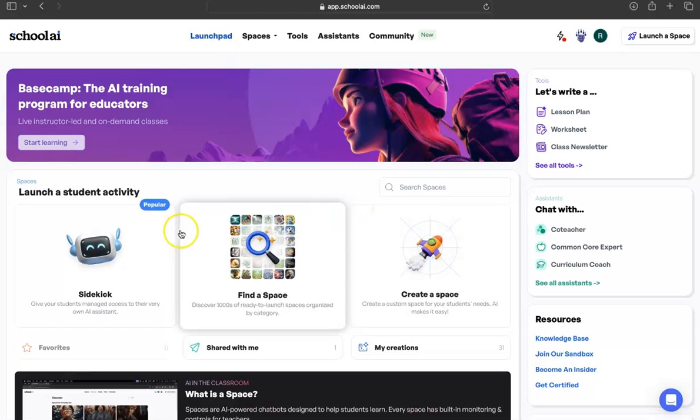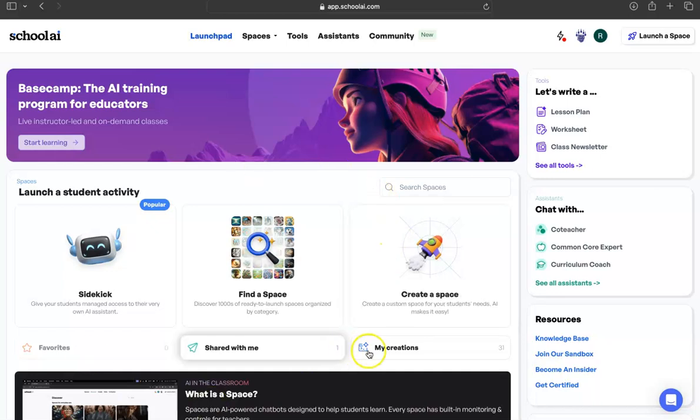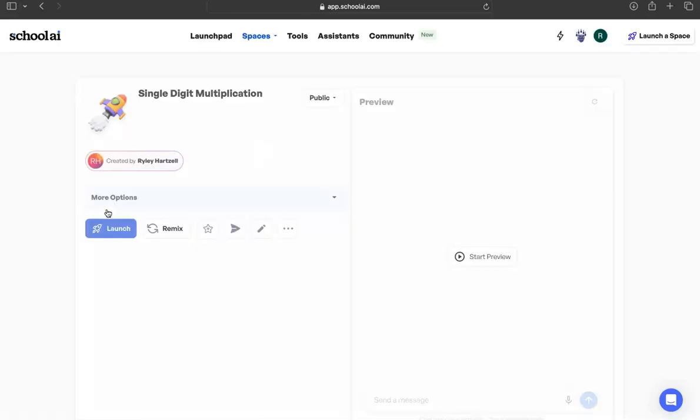Now, you are welcome to find a space that somebody else has created, or let's say that you want to create a new space, or you just want to access your old ones. I think that they make it really tricky to find your old ones. So if you're on your Launchpad, you can look in the bottom right and it says My Creations. If you go there, it'll take you to this big long list of all your creations, and then you can click on the one that you are looking to assign.